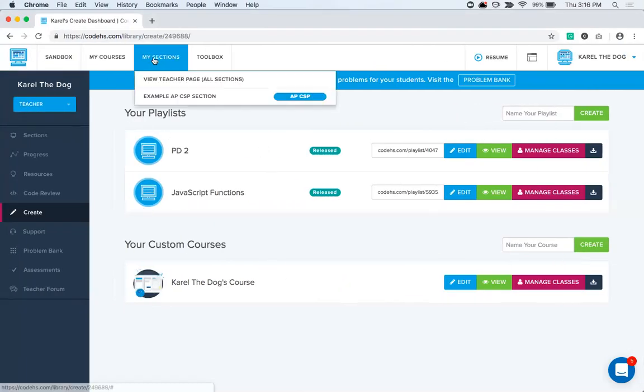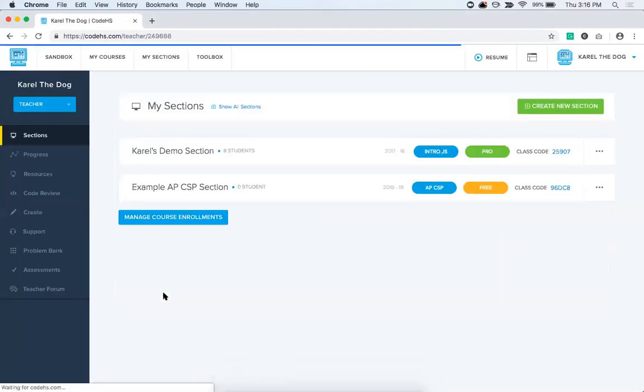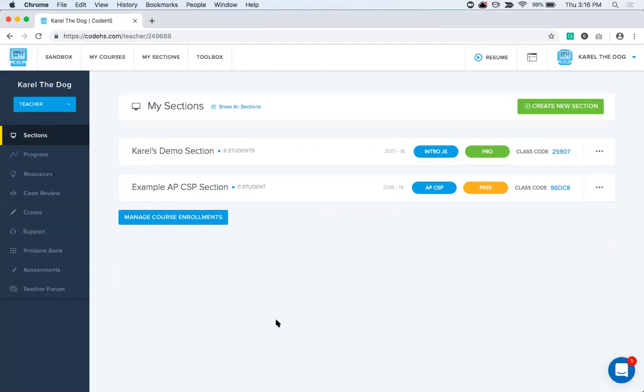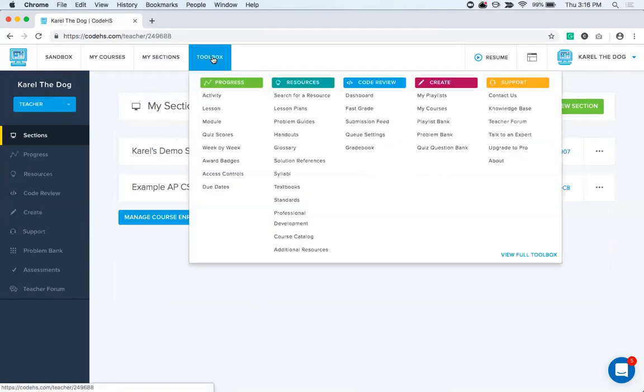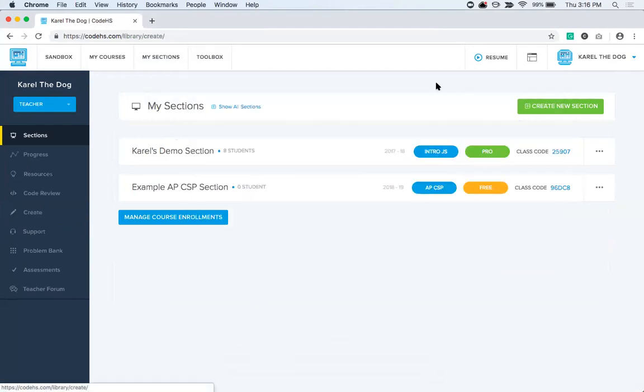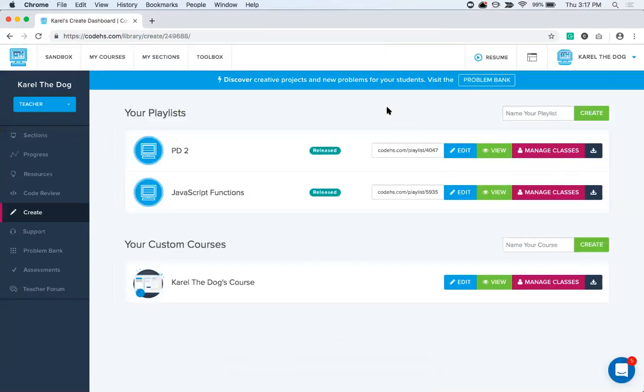So we can go ahead and start again from my teacher page. This is where you see your sections and students in your sections. Let's say I want to actually create my own curriculum and contribute to the problem bank. I can either choose create right here or go up to my toolbox and choose create right there. So let's go into create. This is my create dashboard. So far I've made 2 playlists and 1 custom course.